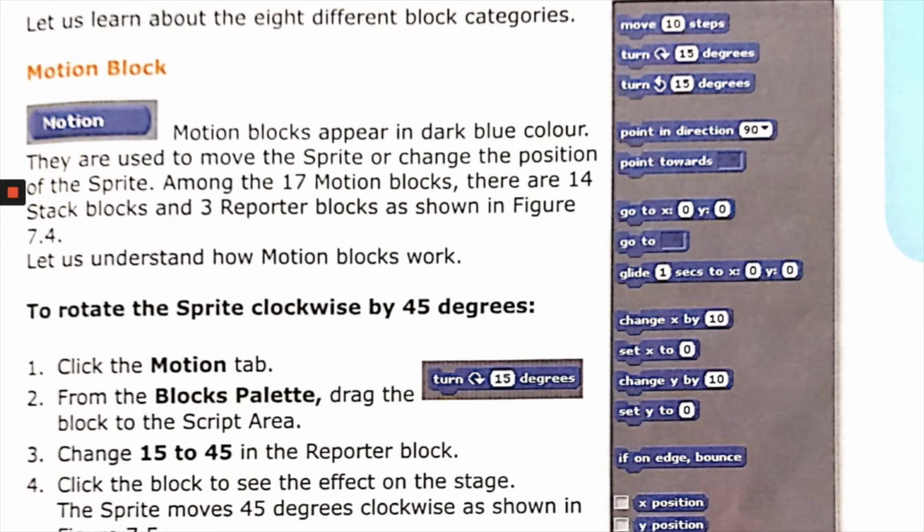Let us understand how motion blocks work. If you want to rotate the sprite clockwise by 45 degrees, you have to follow the steps given below. Click the motion tab. From the blocks palette, drag the turn 15 degrees block to the script area. Change 15 to 45 in the reporter block, since we want to move the sprite 45 degrees.